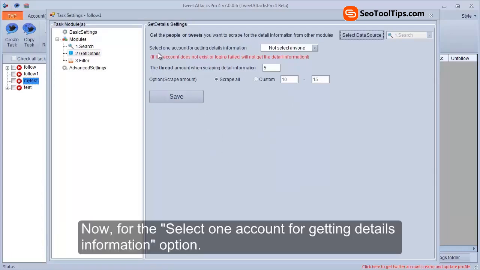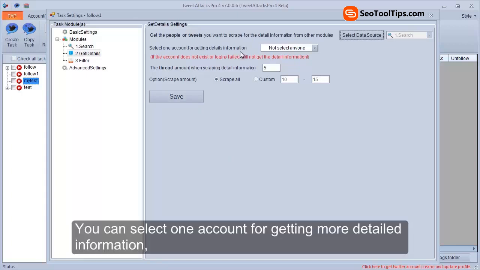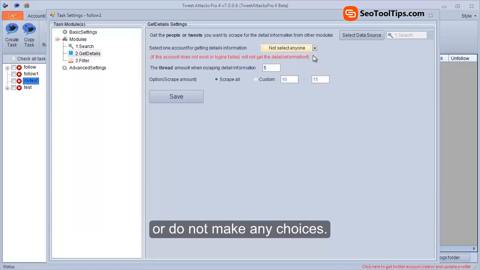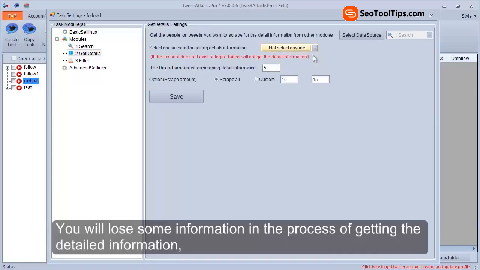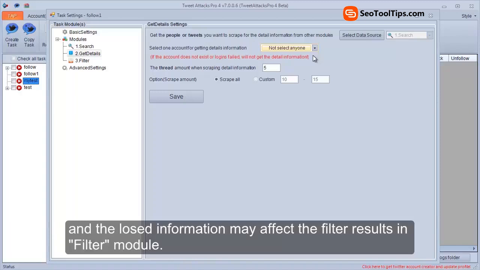Now, for the Select One Account for Getting Details Information option, you can select one account for getting more detailed information, or do not make any choices. When do not make any choices here, you will lose some information in the process of getting the detailed information, and the lost information may affect the filter results in Filter module.